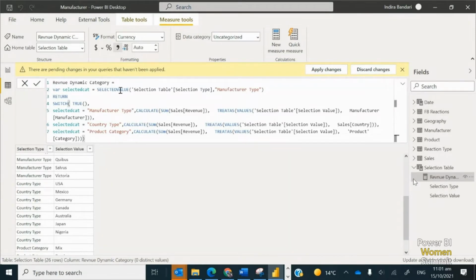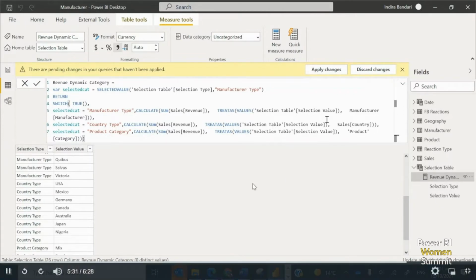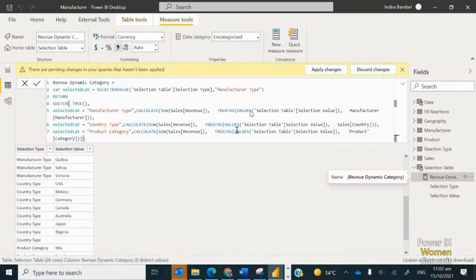Here I have created a variable called selected cat, which gets the selected value of the selected type. And if there is nothing, then it defaults to manufacturer type. And there is a switch statement here. If you select manufacturer type, then it uses the TREATAS function, which applies the result of a table expression as filters to columns from an unrelated table, because this table will be disconnected.